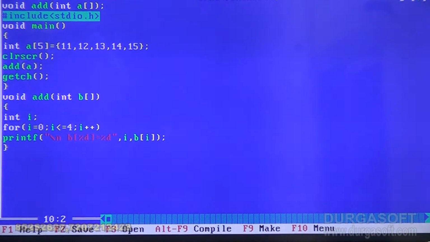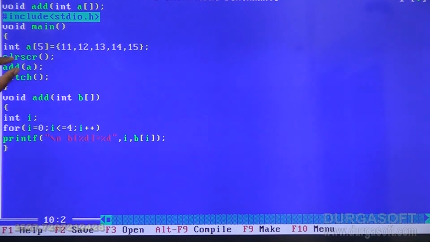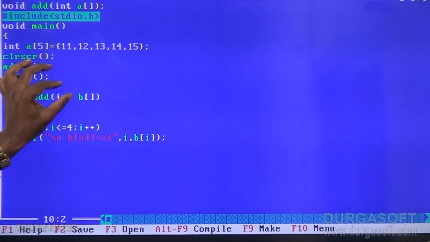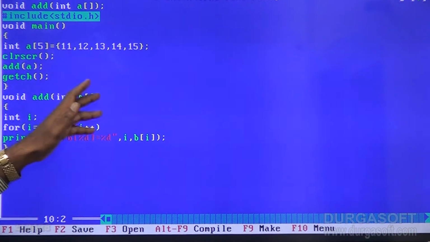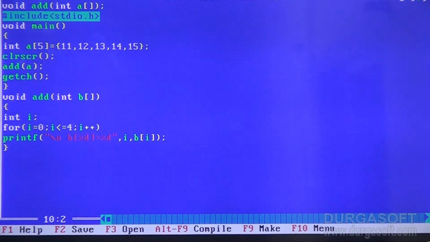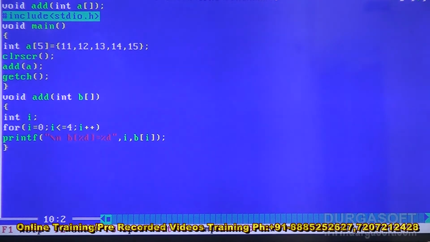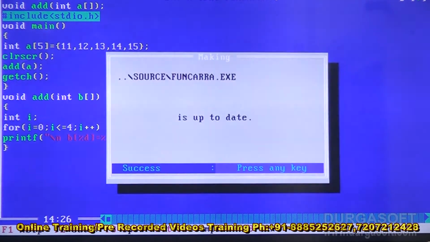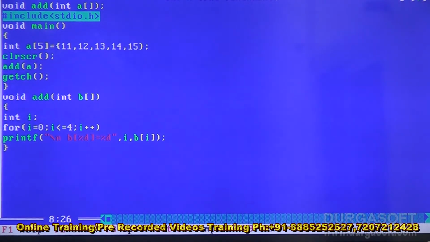Now add of int b means b becomes an alias for a. Through b we are going to access the elements from the a array. Ampersand a of 0 means, like actual arguments and formal parameters, no duplication occurs here. Ampersand a of 0 means the location is accessed through b. Now integer I, here I equal to 0, I is less than or equal to 4, I plus plus. So what I am printing here is b of percentage d equal to percentage d, I comma b of I. So finally I am printing 11, 12, 13, 14, 15.